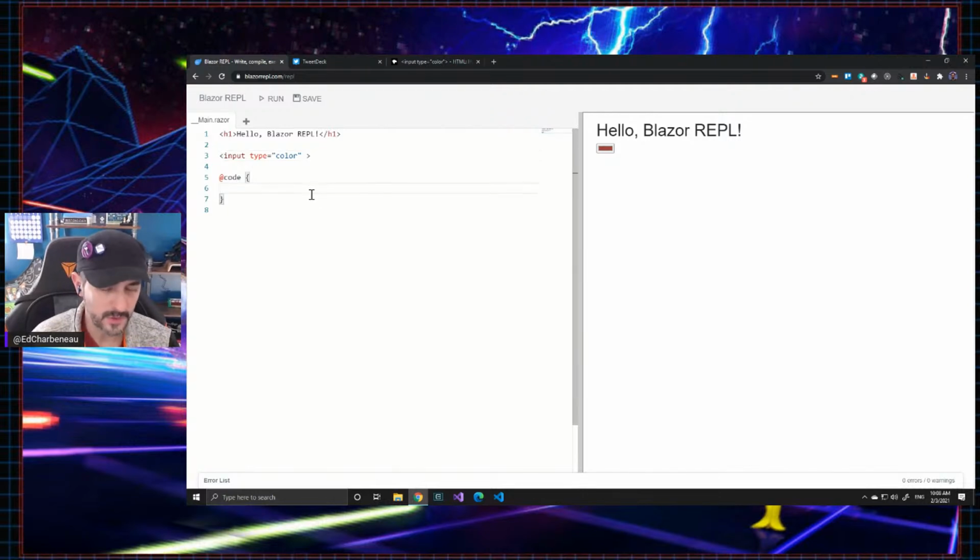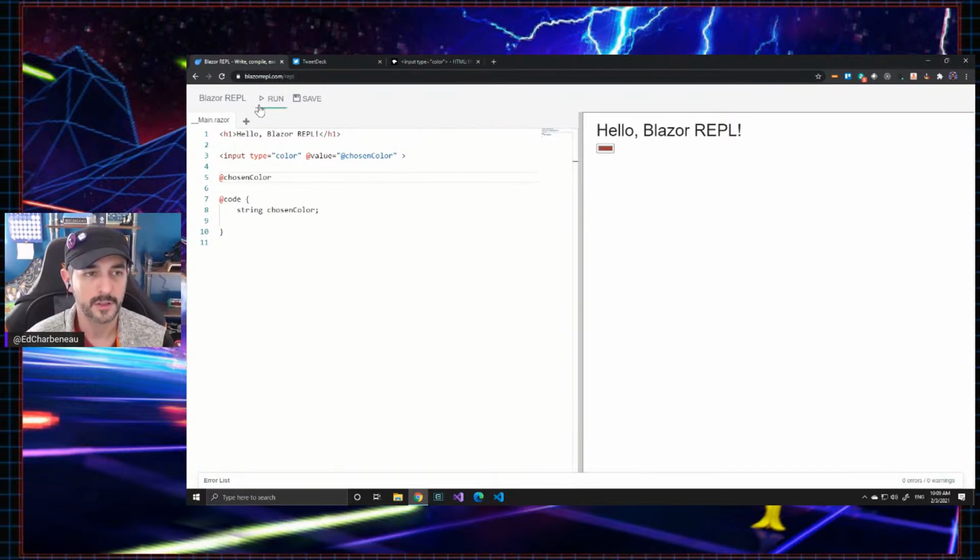We can set this up. This is actually going to come back as a string. So we can set up a variable for this, and we can bind our color picker here to that color. And we should be able to hook into on change events and all of those things as well. And we can write this out. We need to actually make some use of this here. So we'll say chosen color up here, run that.